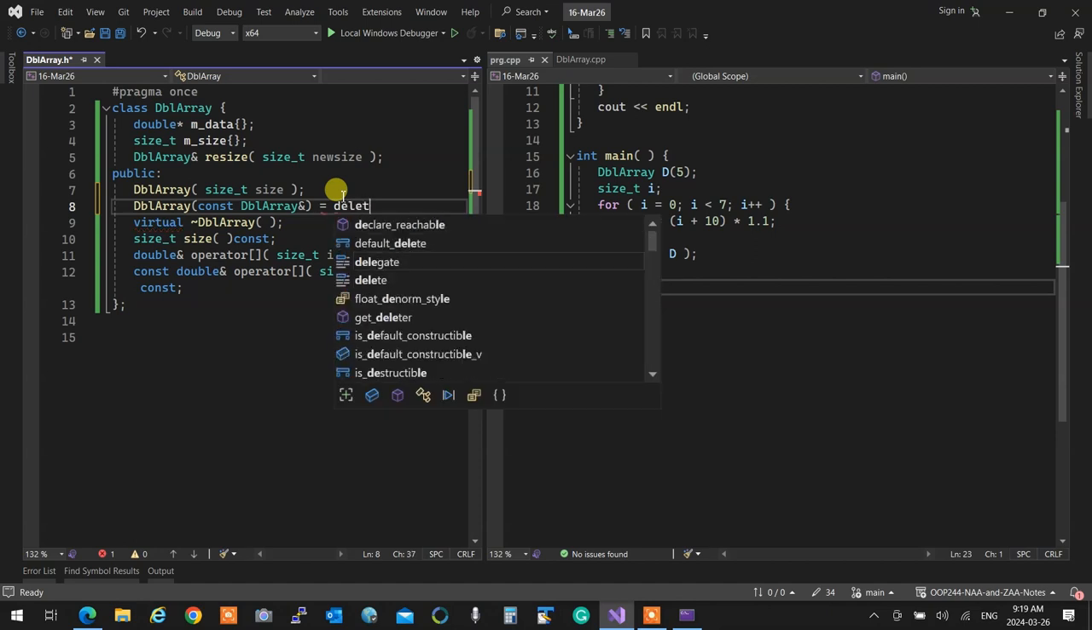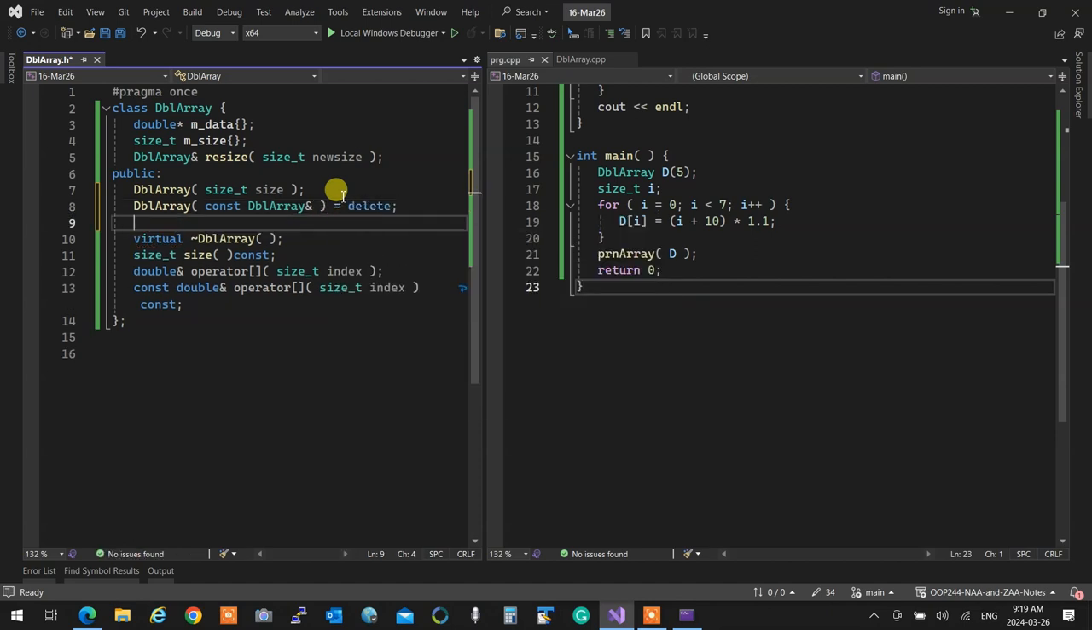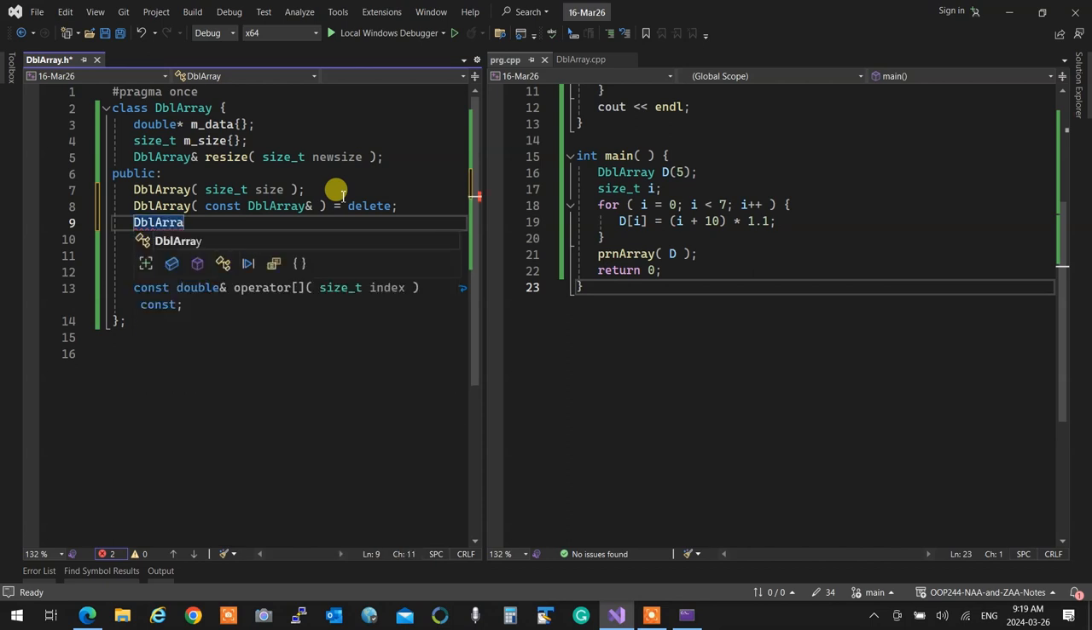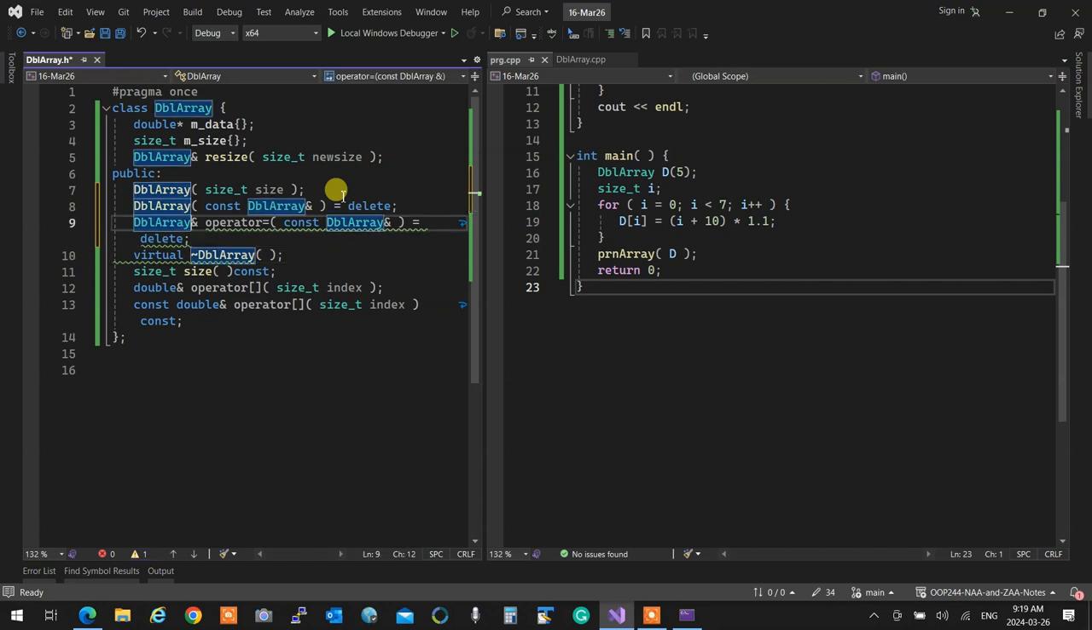Reference is delete, right? And double array reference, operator equal, same thing over here. Okay, rule of three applied, to make sure it's not going to crash.